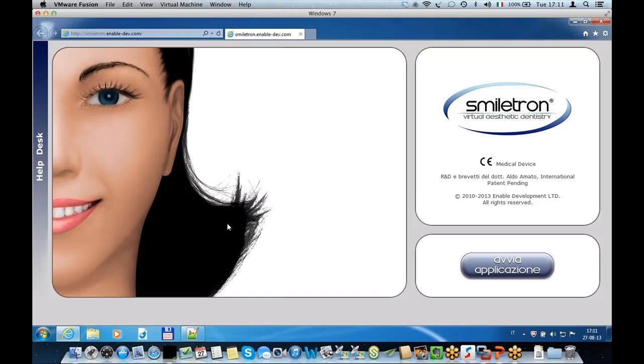So this is the launch page of our system. As I say, we are running in Italian. The system is completely multilingual, so we also accept command line from the main website.